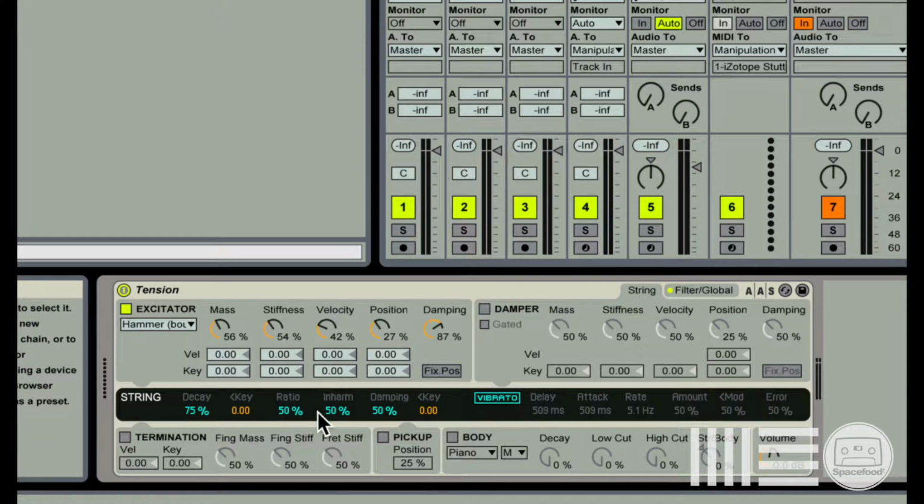All right, so the next section here is the string section. This is where we're going to be able to change a lot of the parameters of the actual string that we're using. Now, the vibration of a string is the main component of a stringed instrument sound. The effective length of the string is also responsible for the pitch of the sound that we hear.